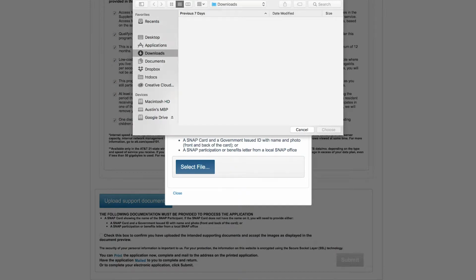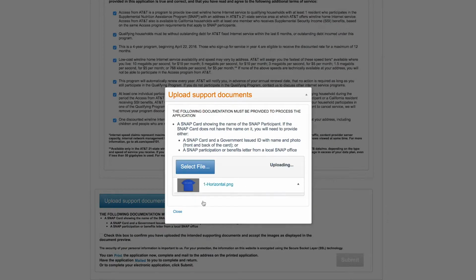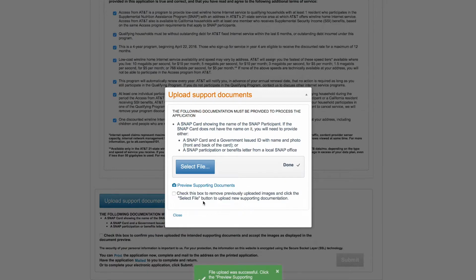Go in here and just select a picture. I'm just picking a picture of a t-shirt that our partners here made. Upload the file. In this case, you want to upload a clear picture of the SNAP card. One thing I want you to know: right here, there's another little box. Do not click this box. What this does is it actually removes the image you just put on. So it's a little tricky here, don't click this box.